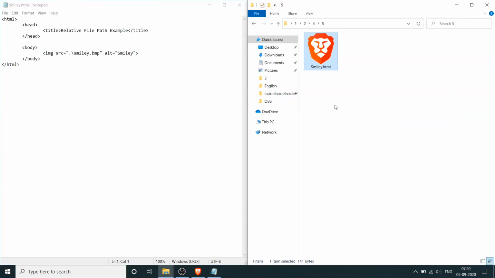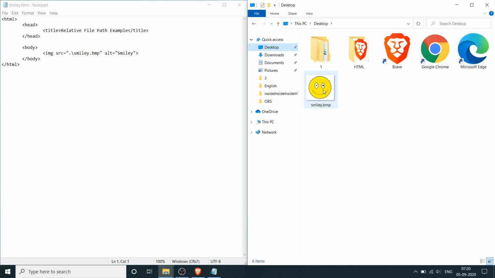And now if I want to specify the path to the smiley image, how can I do this? I want you to pause the video and think about this. How do I go from here up a couple of levels and go to the desktop? Because the desktop is where the image file is. When we had the HTML file here and the image file inside, we just used the / to go inside a child directory and then find it. But how do you go up a level? I want you to pause the video, take a moment to think about this and then resume.